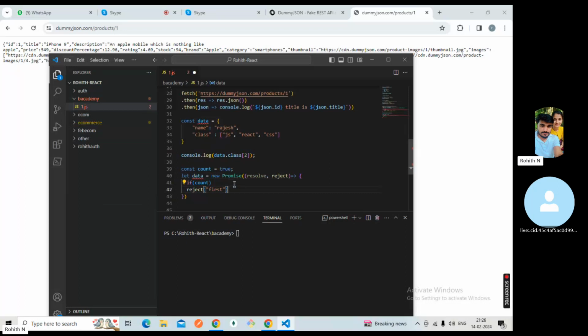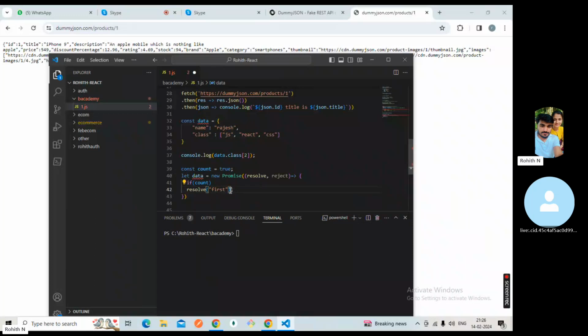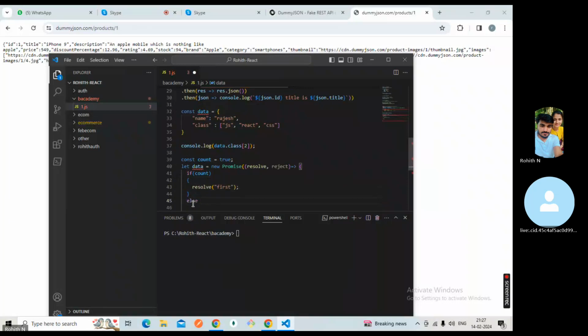If it is true, then we call resolve. If it's not, then it can be, I will write it like this instead of using brackets, else it can be reject. This is the second one.